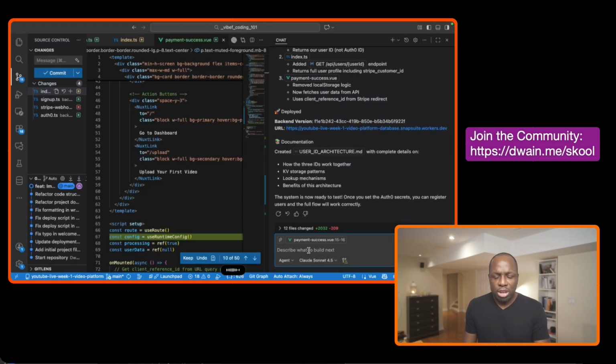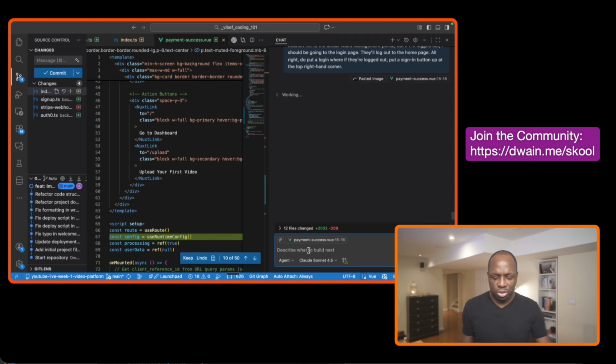Right now, if you go to the home page or the landing page, I'm seeing the login option. I shouldn't be seeing login. If I'm already logged in, then you'll basically just redirect me to the actual video management portal. But if I'm logged out, I should be going to the login page, the logout to the home page. Do put a login where if you're logged out, put a sign in button up at the top right hand corner. So at least we got that going.